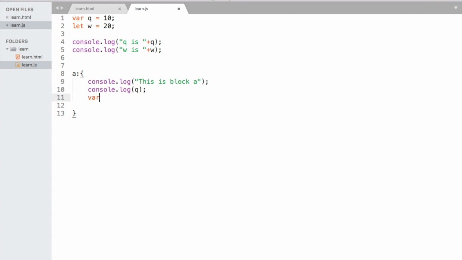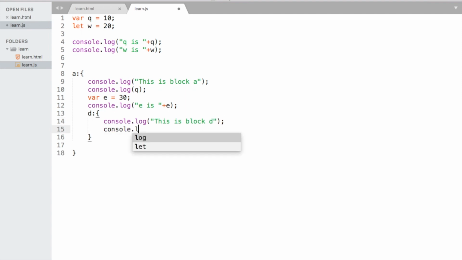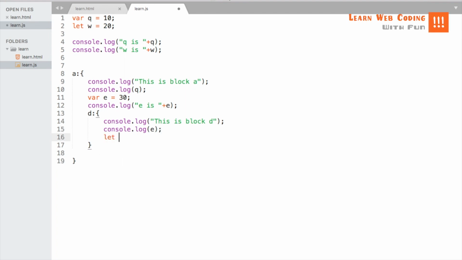Now I'm declaring a variable named e and initializing it with 30. After this, I'm printing the value of e onto the console. Now I'm declaring another block statement with d as its label name. Inside it, to know that we are in block D, I'm printing "this is block D" onto the console. After this, using a console.log statement, I'm printing the value of e. Now I'm declaring another variable named w using the let keyword and initializing it with 40. After this, I'm printing the value of w onto the console.